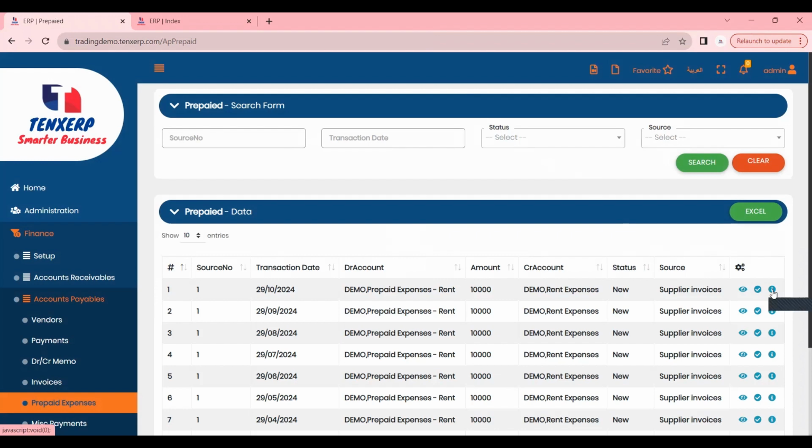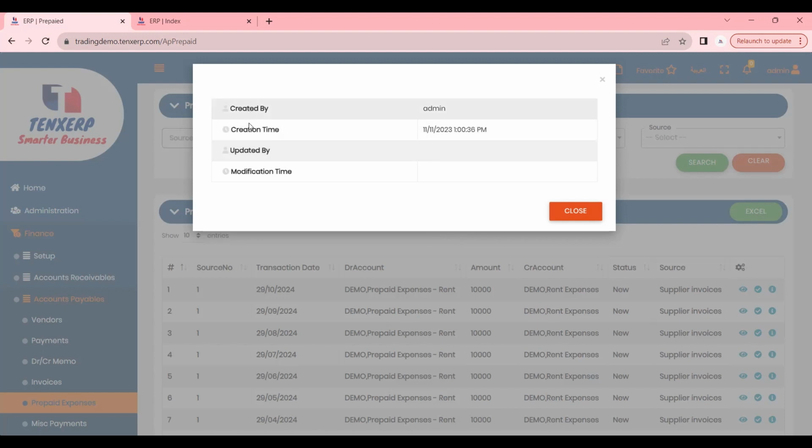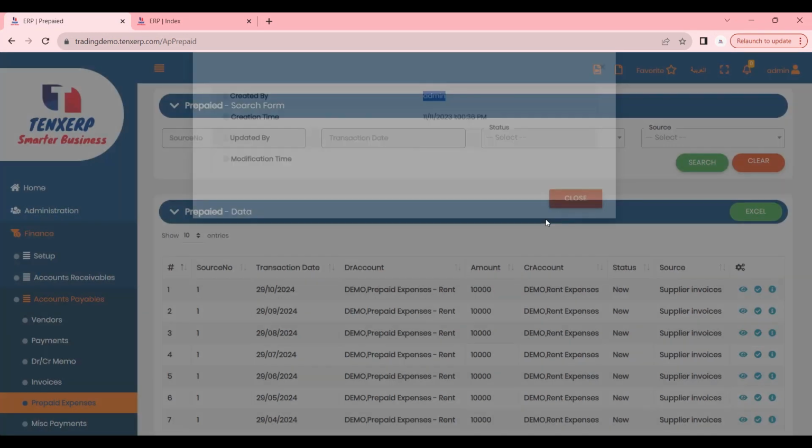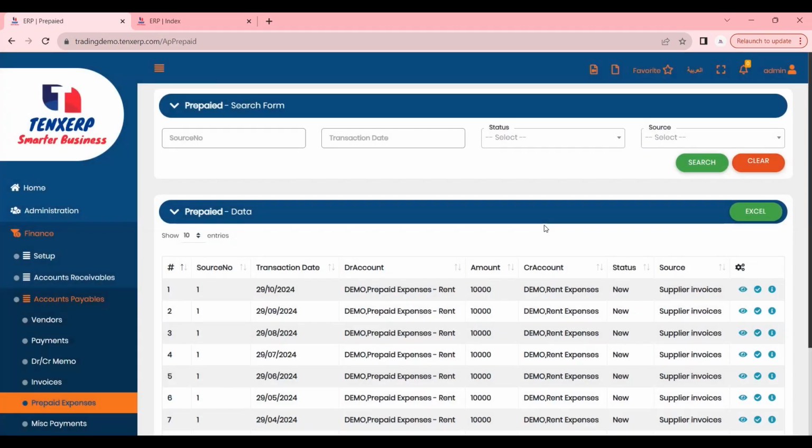Lastly is the audited info. When you click on audited info, you'll be able to see the details, as in if you have more than one user in your organization that has access to this screen, depending on their role, you would be able to see by whom this data was entered, when it was created, at which date, and at which time. If it had been modified, the name of the user would appear like here, and the time of the modification would appear here. So this is just to keep you up to date in terms of what is going on in your system.